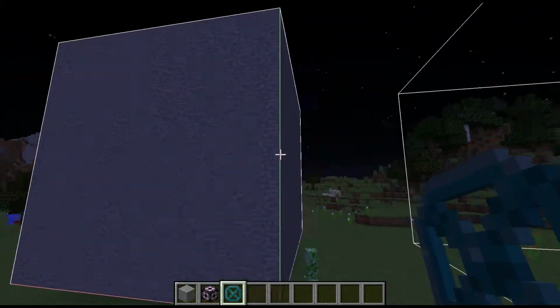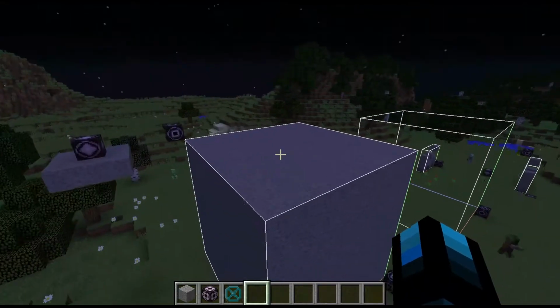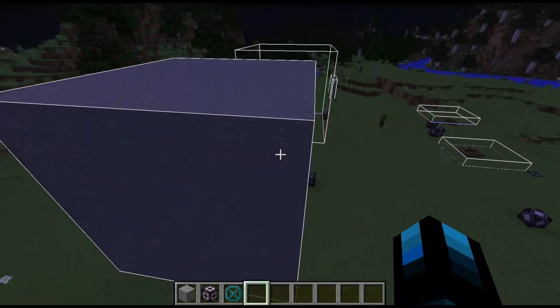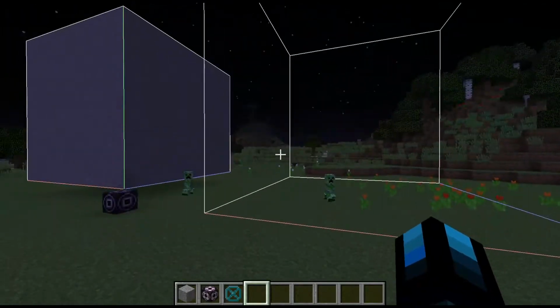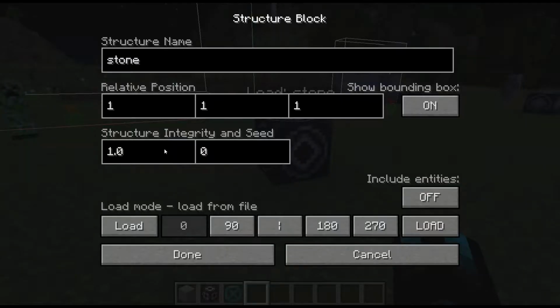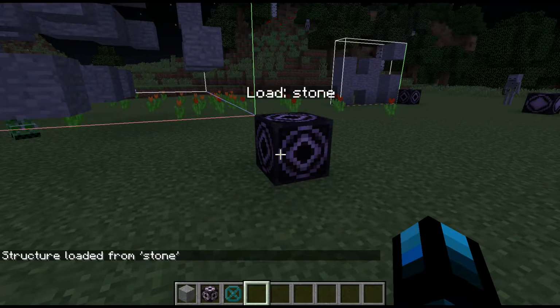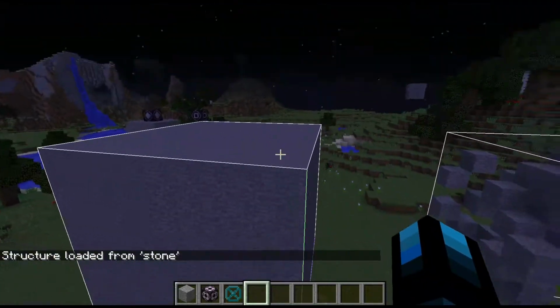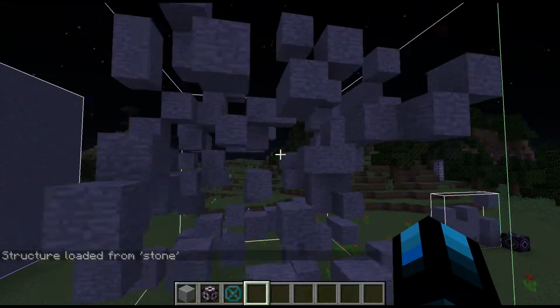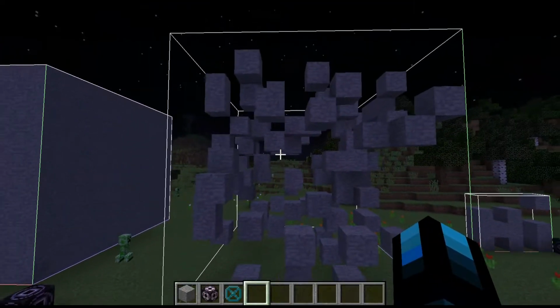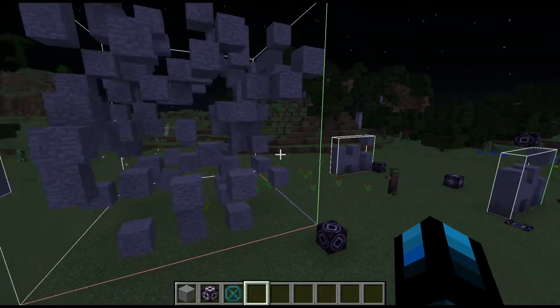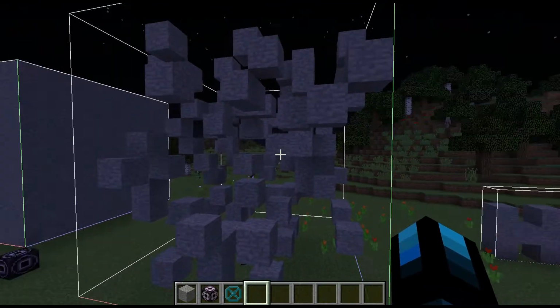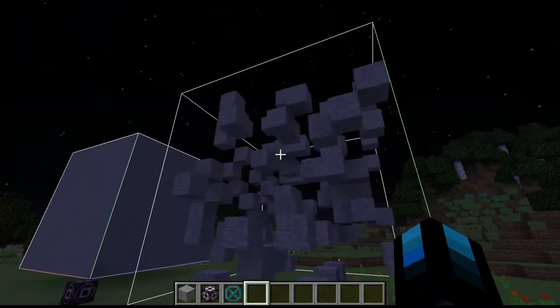So finally, with the basics of structure blocks, you can do a thing called structure integrity. So basically what this is, in the load block you can change the structure integrity to, let's say, 0.1. This will take away 90% of the blocks. So I saved this and loaded it with structure integrity 0.1. So this is useful if you want to make ruins or something like that. Or if you just want to make something look really weird. Or making something that requires randomness.